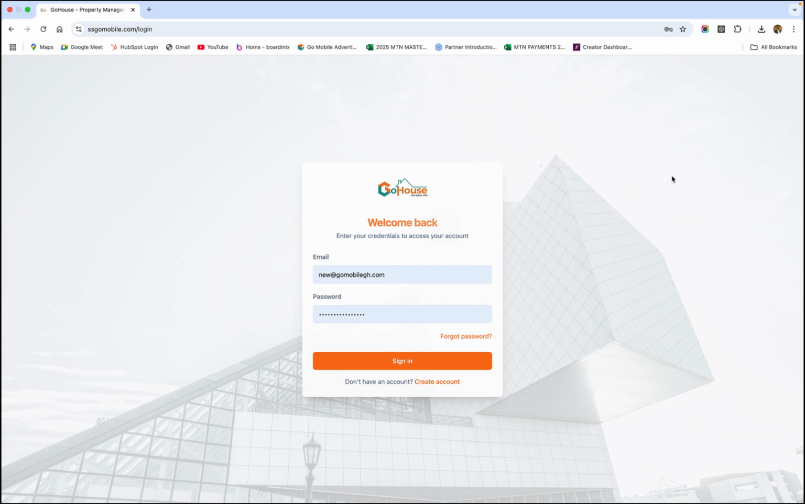Now, GoHouse Estate Management CRM is an application that is designed to help property owners, property managers, and real estate companies effectively manage their properties, their processes, and tenant engagements within the company. Now, let's take a look at the application.